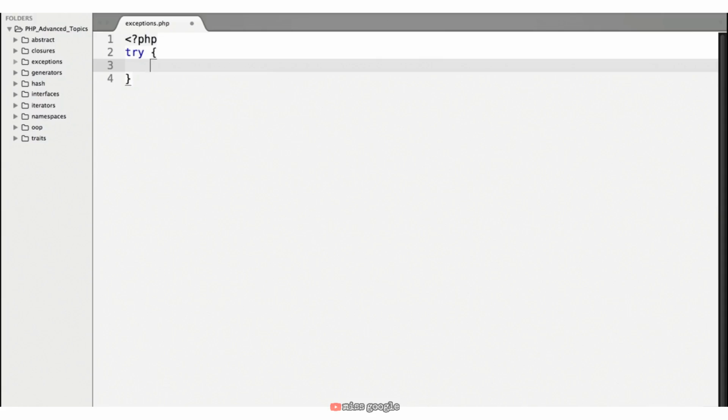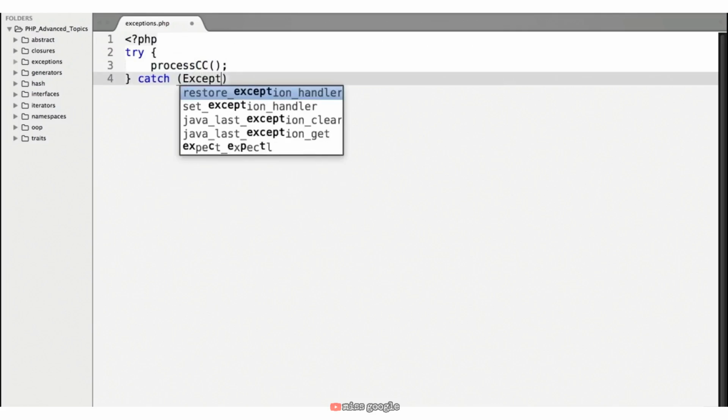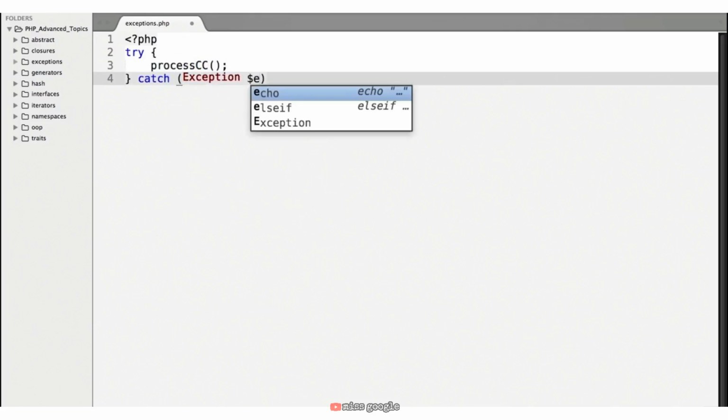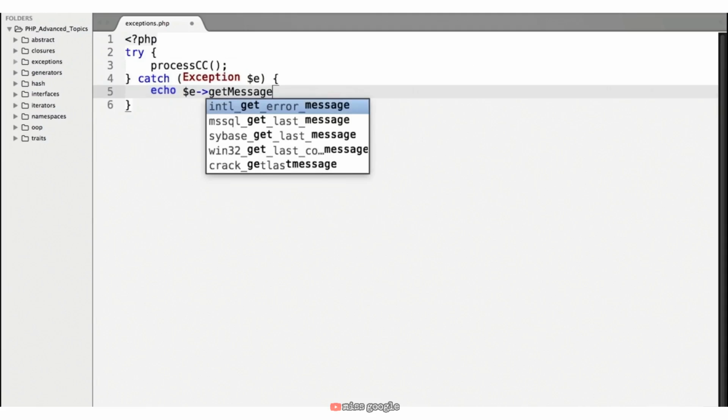So let's add a new function call here in our try block. This function call is going to be processCC, or process credit card. And we'll add a catch block after line 4 to catch all exceptions. To catch all exceptions, we simply say catch Exception, and then we assign that exception to a variable. In this case, we'll assign it to the variable $e. On line 5, we'll echo the exception message with echo $e->getMessage().